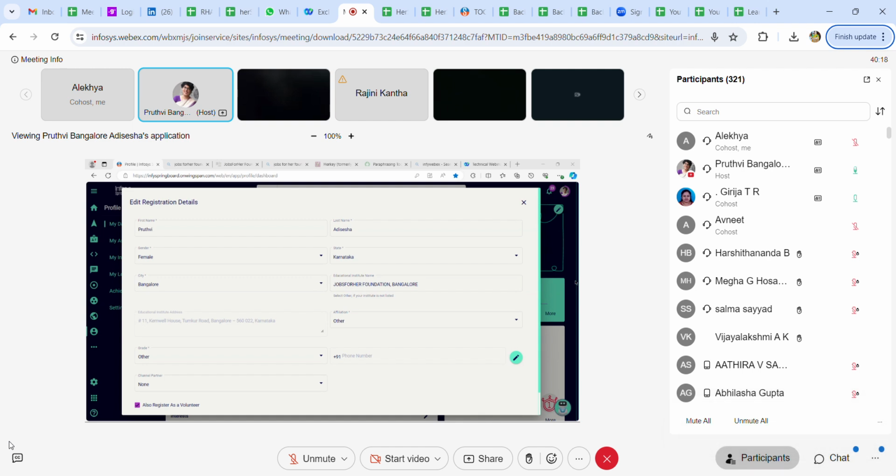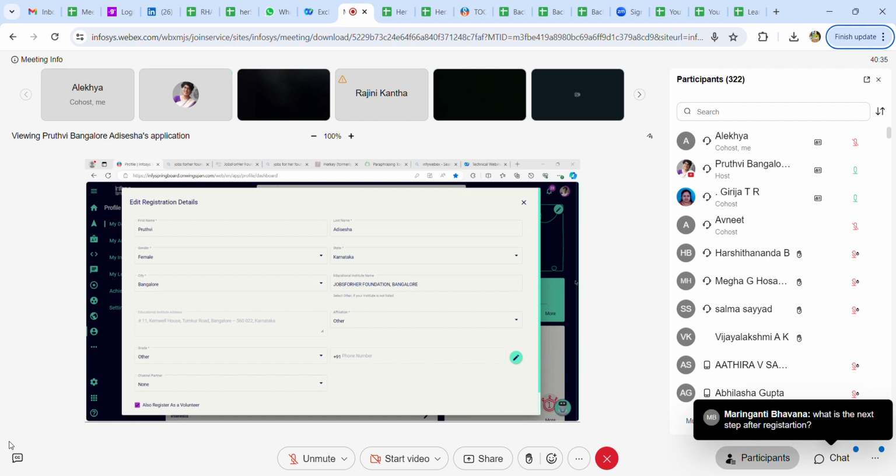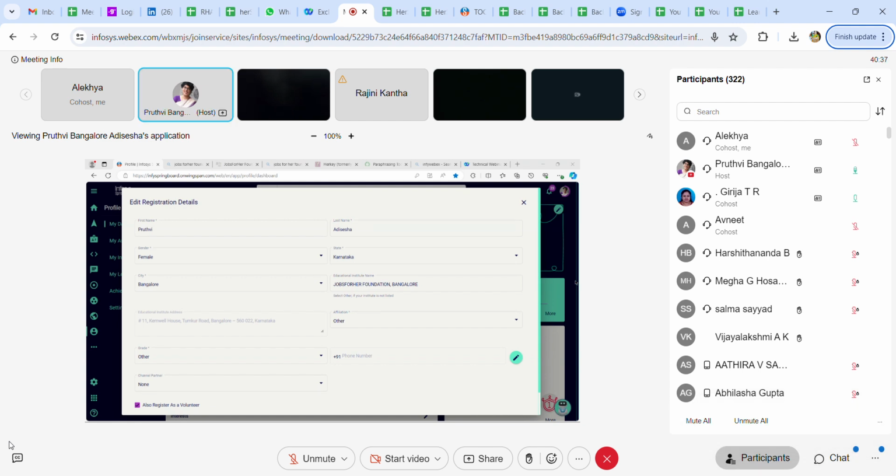There is an application also, the Infosys Springboard application, which you can download onto your mobiles, which is supportive for both Android and Apple phones. Affiliation can be other. Grade depends on whatever you have completed. Though you have a break, you can choose it accordingly.